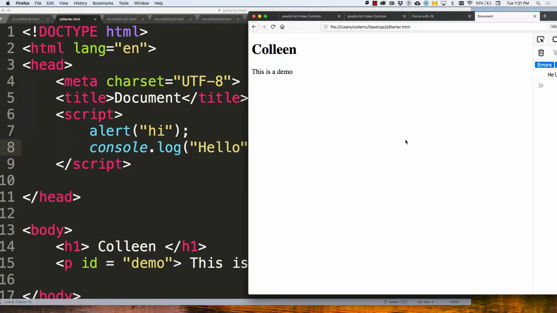Yes? So does that mean that everyone has to resolve, essentially? Yeah. So that's why alerts are a little bit evil, because if you pop up an alert and somebody doesn't know it's there, they can't go on.